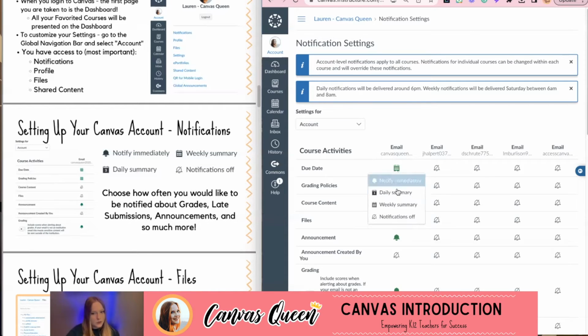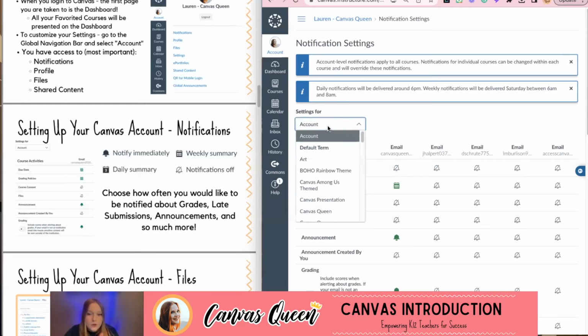And then if you don't want to be notified at all because you're tired of receiving notifications like the majority of us are, you can just turn it off completely. And while this is awesome for you, the educator, for your entire account, you can customize this also per class. So if there's a current course that you want more information on, you can alter it.